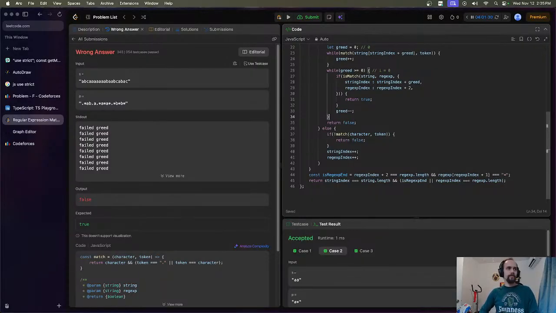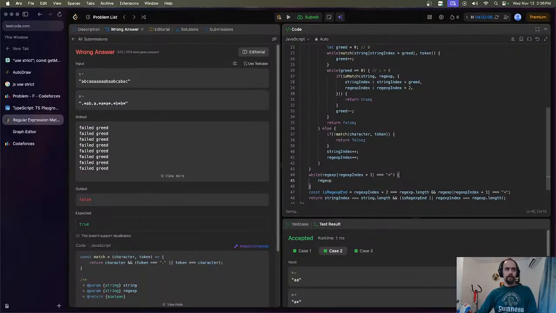Okay, so I'm wondering if this is too simple. I think we could do a while loop: while regex sub index plus 1 equals this, then regex index plus equals 2.